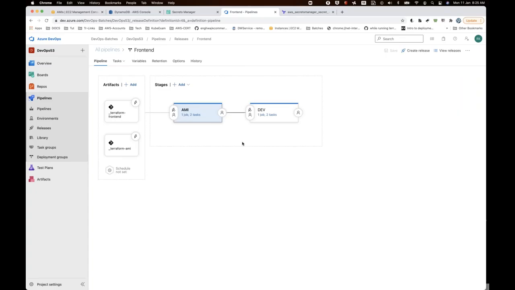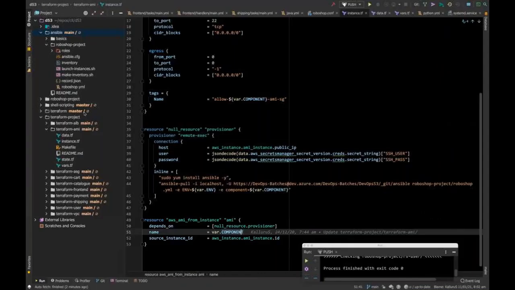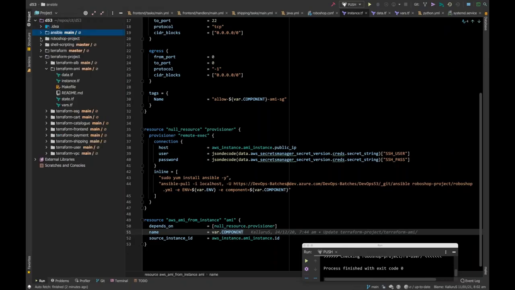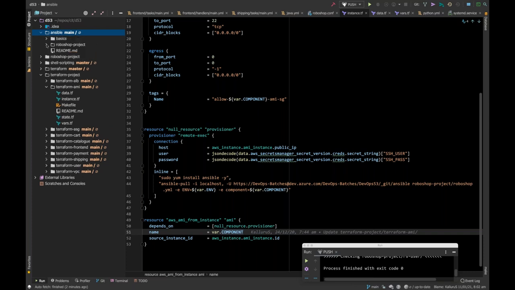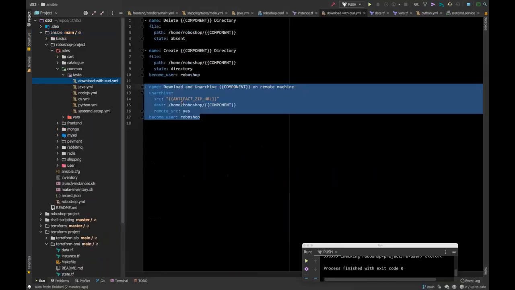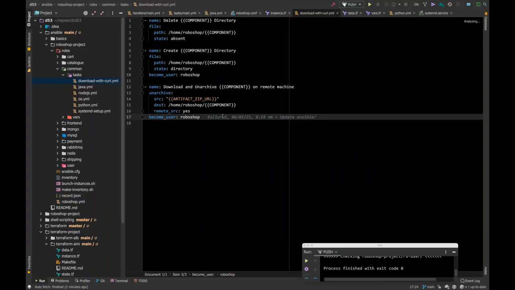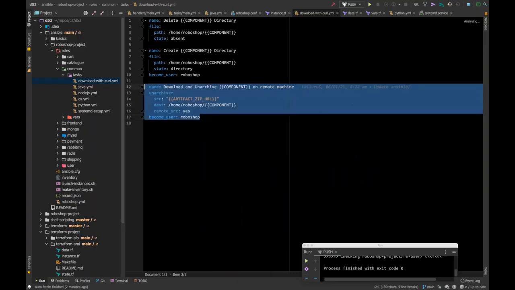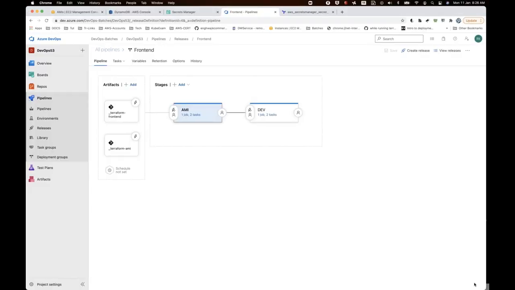So CI is nothing but when any kind of code is committed. Of course we need to talk about this as well, because all the time, if you remember the code, we're actually downloading the source from the code repository. Which no one does that. So if I just go here and show you the Ansible roles, and go to the common task, download with curl basically. So you're using the curl command, where you're trying to download the code directly from the repository.